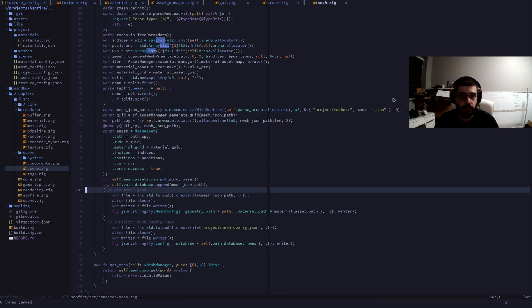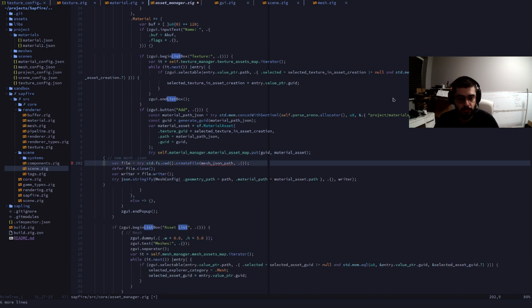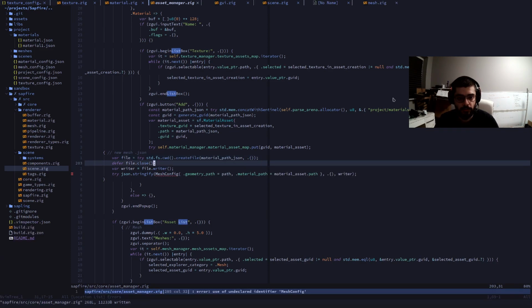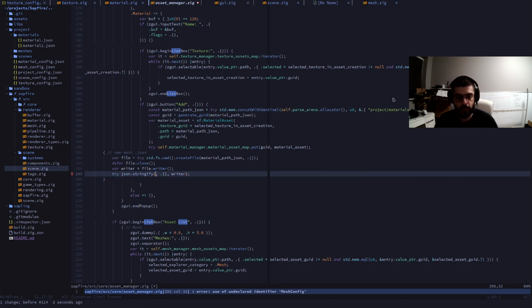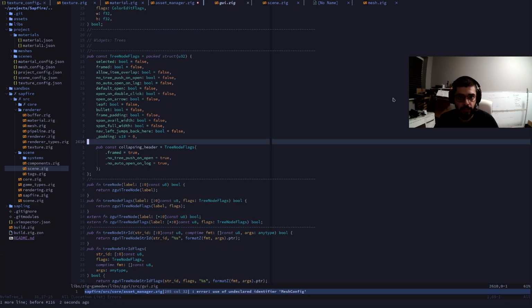Actually, yeah. In material path JSON. And then not mesh config, but, oh, whoops. Like this. What's all this though? This seems extraneous. Or not. Oh yeah, okay. It's inside the button. Cool.